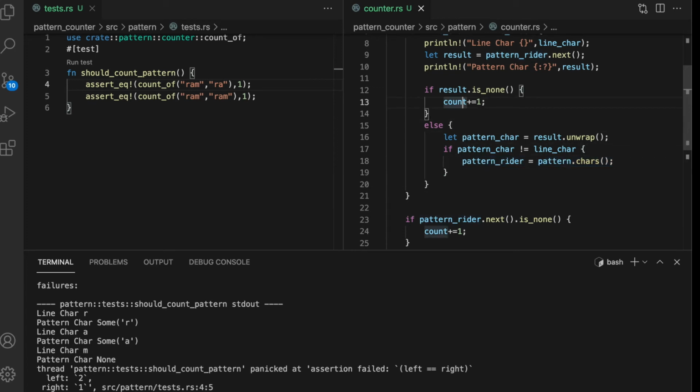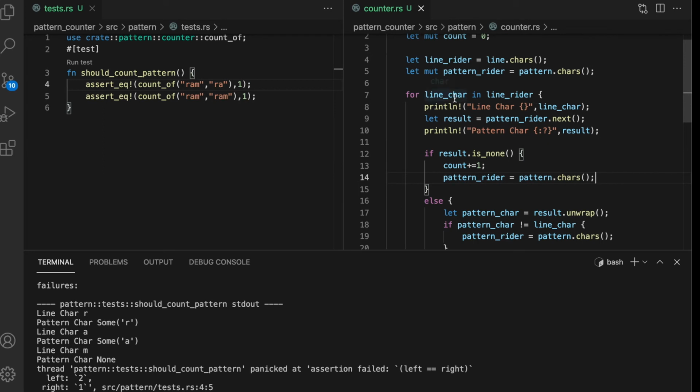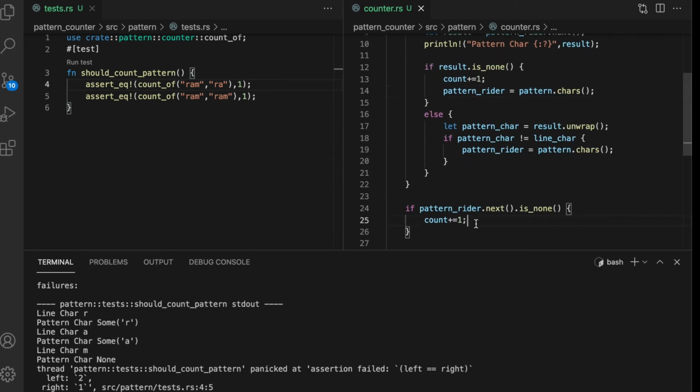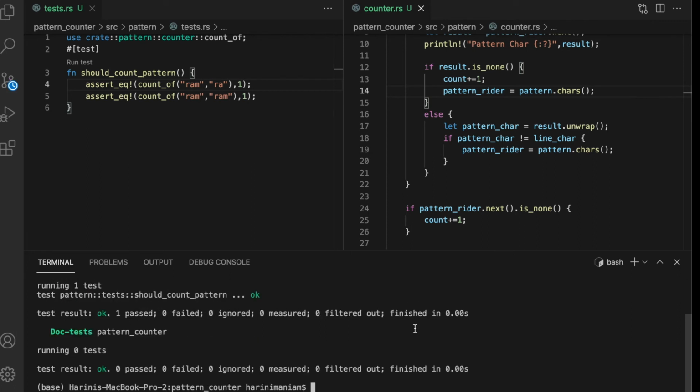Rewind means we will reinitialize the pattern writer with the pattern dot chars, so that now this result is none. The for loop reached the m, and when we exit out of this loop, the result is already none. So it is incrementing that by 2 times. So now we are reinitializing this when the result is none and when the pattern character is not equals line character. So again we will make this to cool.